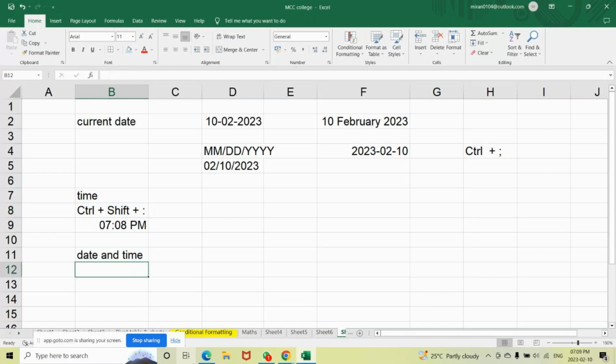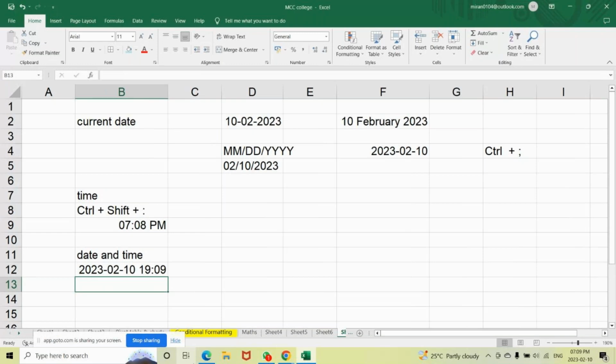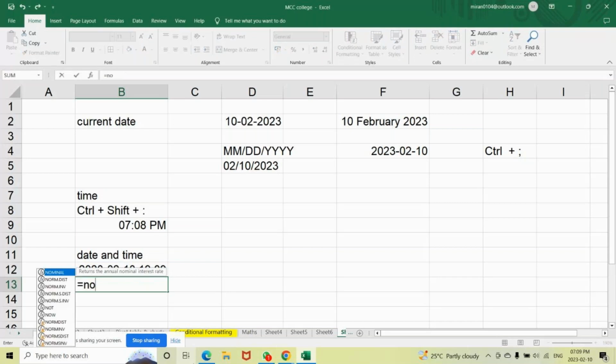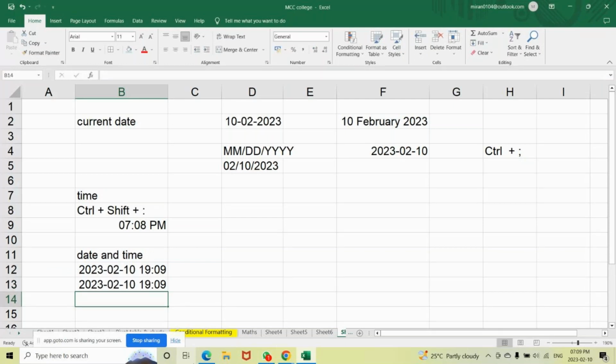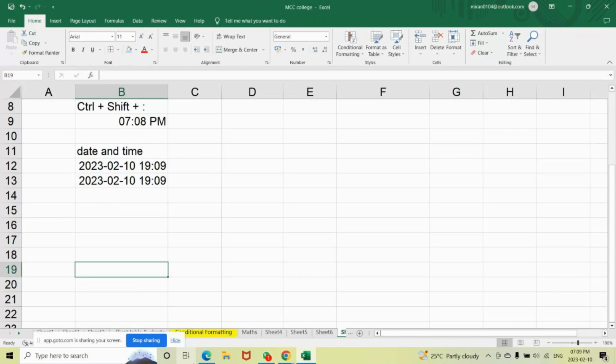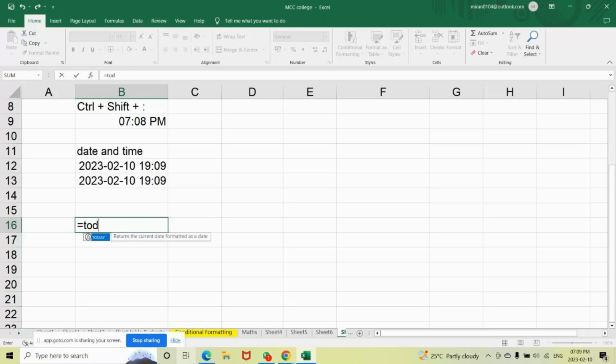Now look here, I want to know the current date and time together. So what I will use: equals to now, open the bracket, close the bracket, enter. So that is, again let me show you, equals to now, open the bracket, close the bracket, and press enter. Now again I'm giving a date here, today, open bracket, close bracket, enter.